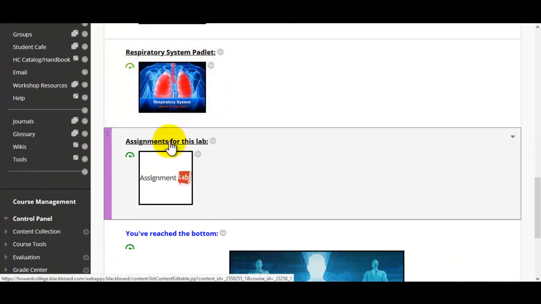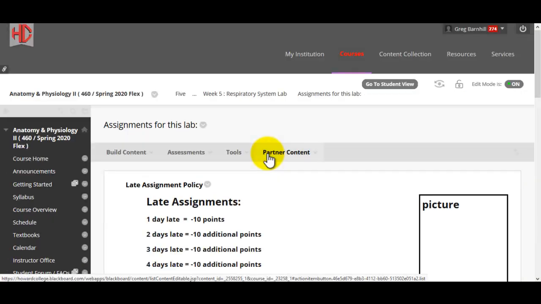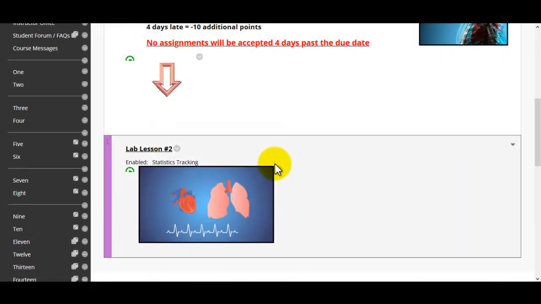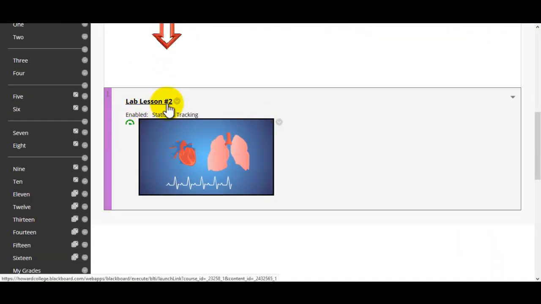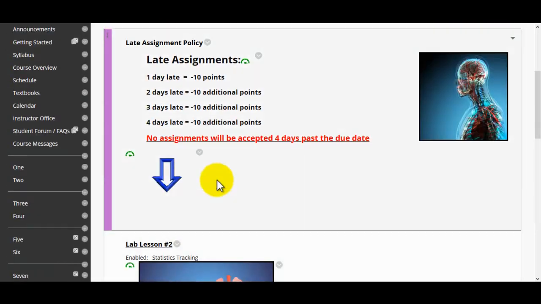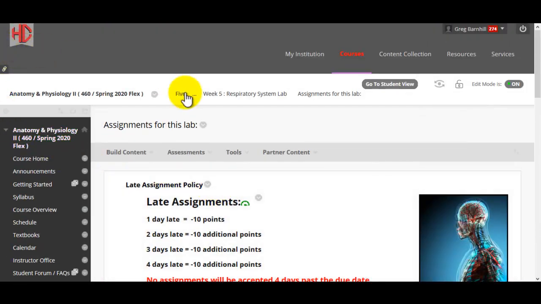All right, and then the assignments for this lab are the same as they've been all along. Here's lab lesson number 2. So you can click on that. It gives you some really good pictures, some practice questions, and you can go from there.